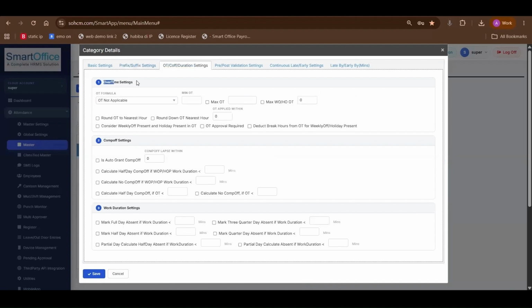Coming to the overtime settings, that is OT settings, we have many predefined formulas here. You can select one according to your rules and regulations. Here you can mention minimum OT and maximum OT. If the minimum OT is 30 minutes, the employee has to work at least 30 minutes after their shift time, and only then will their OT be considered in the report. If they work less than 30 minutes, like only 15 minutes or 29 minutes, then once we generate the report of that employee, the OT column will show 0. Same with the maximum OT also.